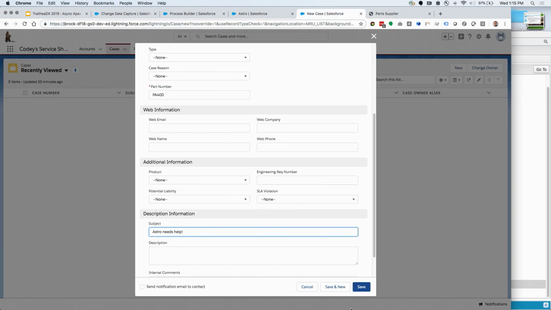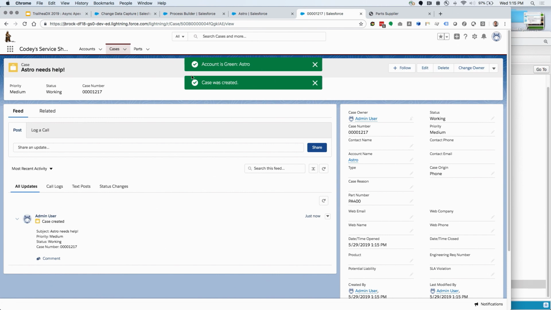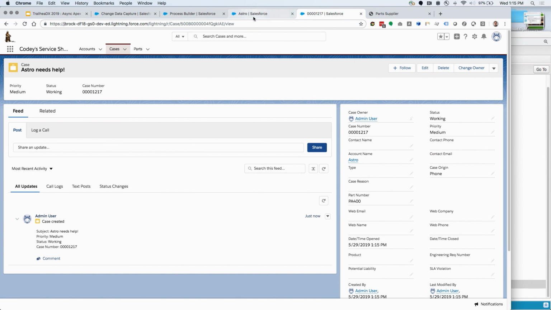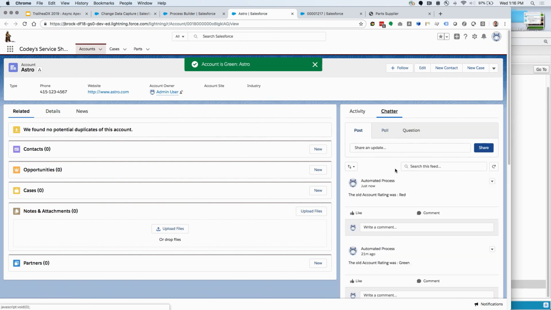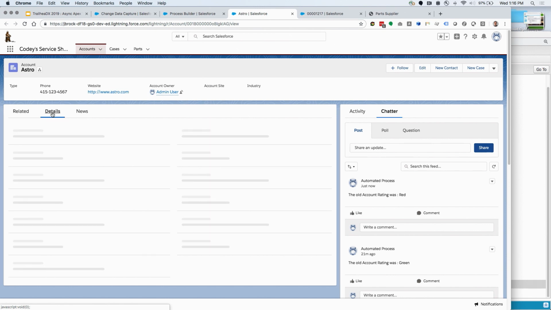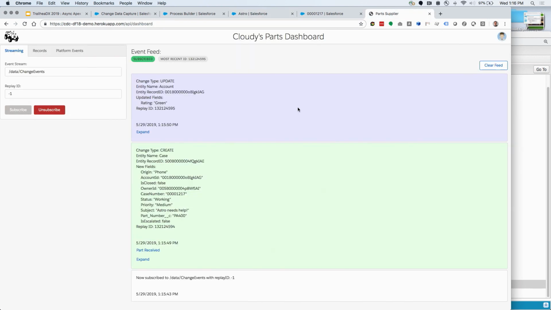And now we're going to save this case. OK. So we see that we got a UI pop-up saying the account is green. So this is great, nothing is at risk. Let's go and look at the Astro account. As you remember, one part of the process was to post on Chatter. The previous rating was red, and now it's green. Let's look at the detail, and it's a green account. So all is good. Let's look at the part supplier.